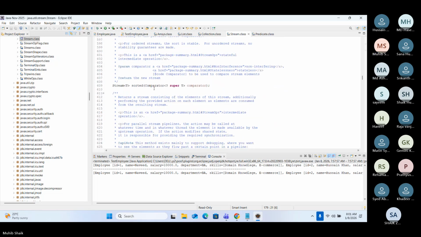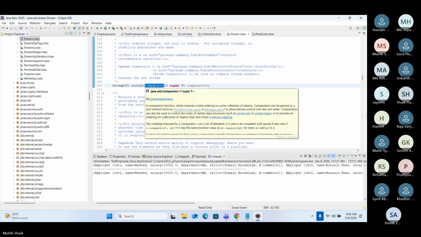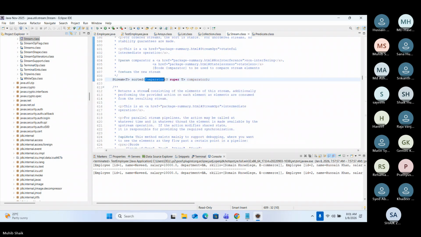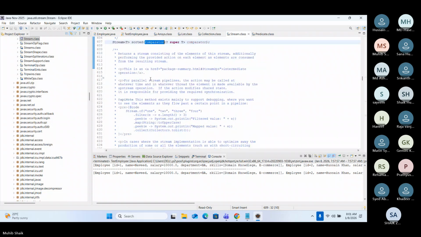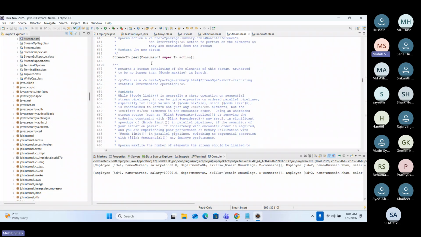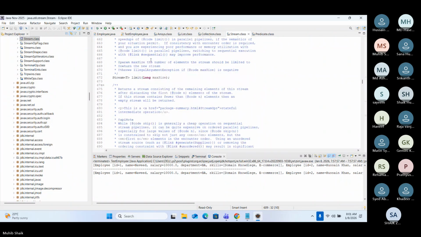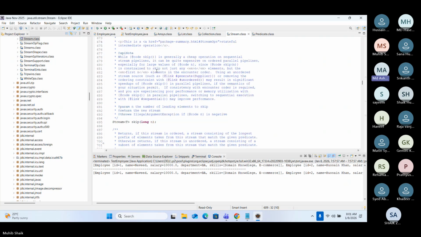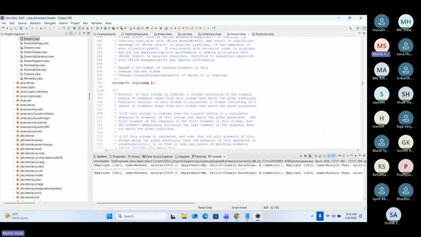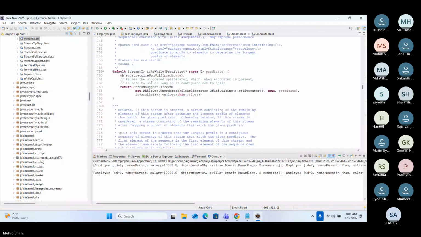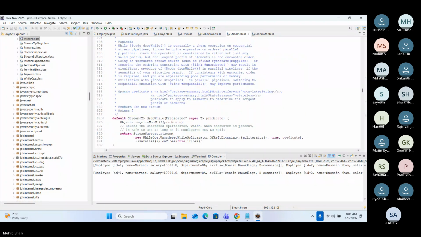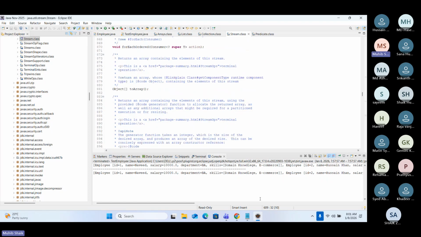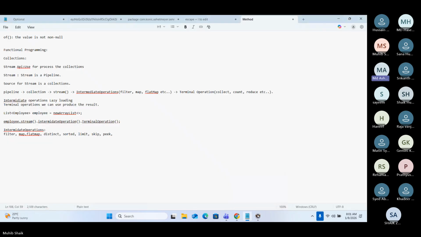Sorted. Sorting we are using with the Comparator and Comparable interfaces. So the peek method takes a Consumer. Limit, long is the input. Skip, long is the input. dropWhile. So we will discuss these things only.